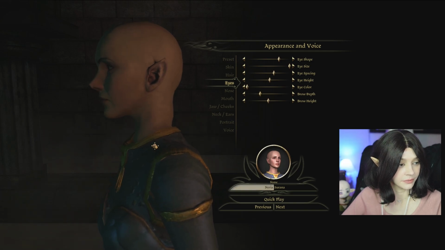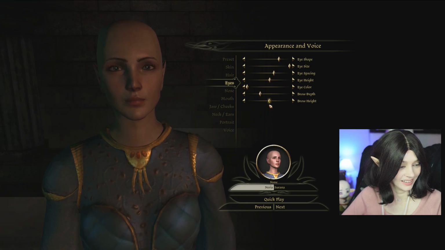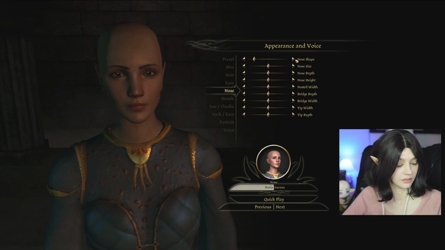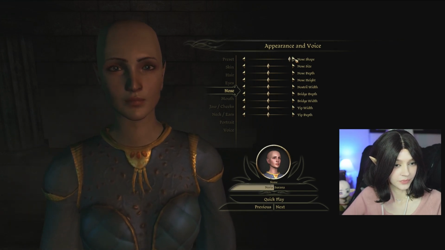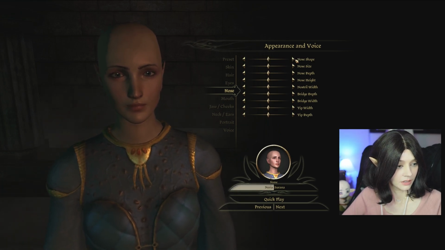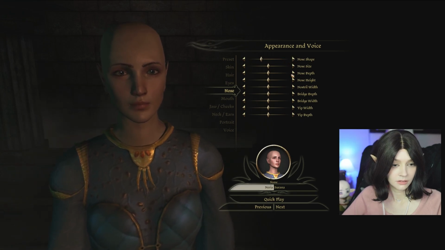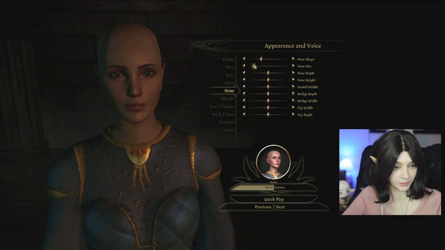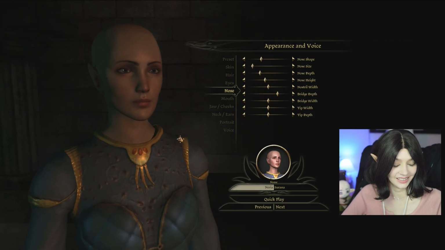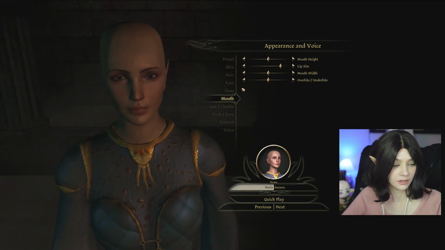Ooh, brow depth, okay. Oh, kind of look fine already. Brow height. Different noses too. That's actually quite a good variety of noses there. Maybe let's go with this one. This one's cute. There are a lot more options than I was expecting or remembered. Okay, pretty happy with that. We'll make him a little bigger.